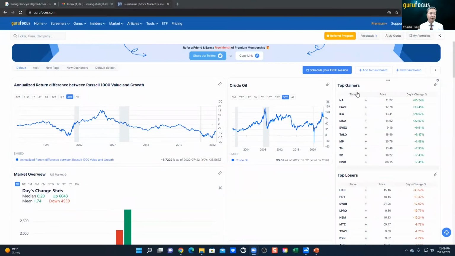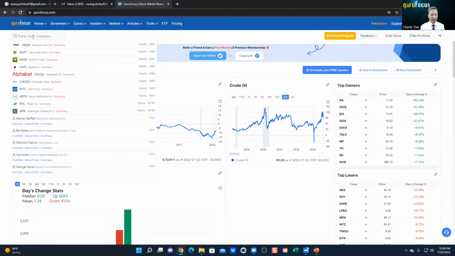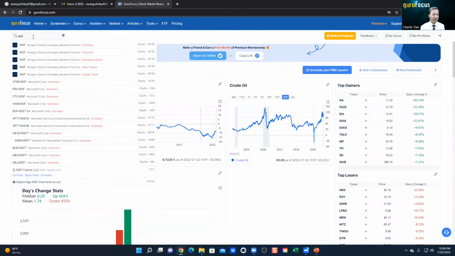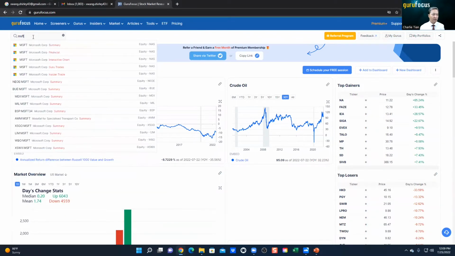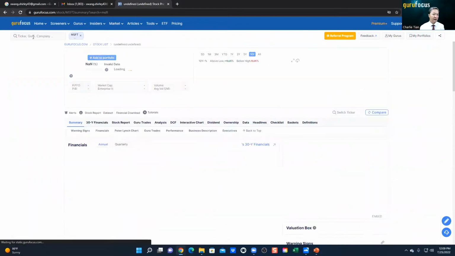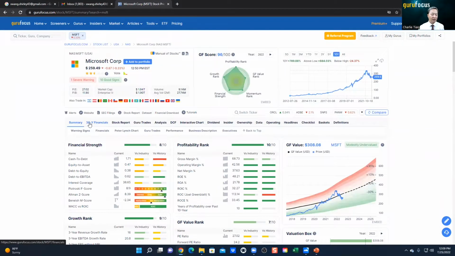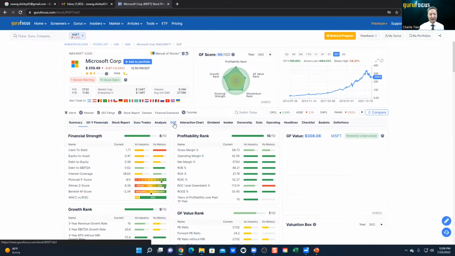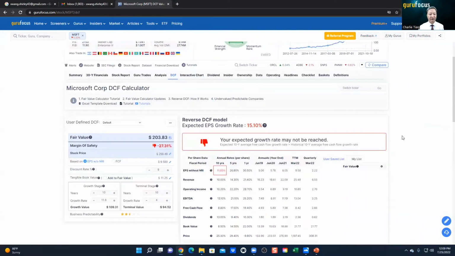Now we're at the GuruFocus.com homepage. To go to the DCF calculator, you can always search with a stock. For instance, in this case, I'm searching for Microsoft. I just type Microsoft there, and now I select any of the tabs. Now we look at the tabs. We have summary, 30-year financials, stock report, guru trades, and analysis. The next one is DCF calculator. I just click on there, and all the parameters are set for you by default already.